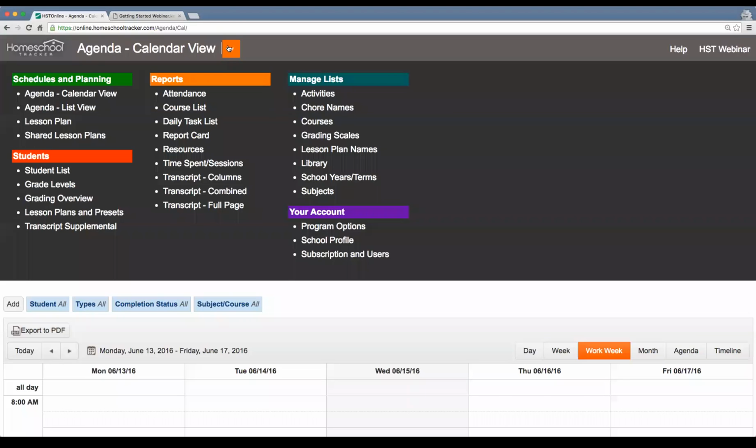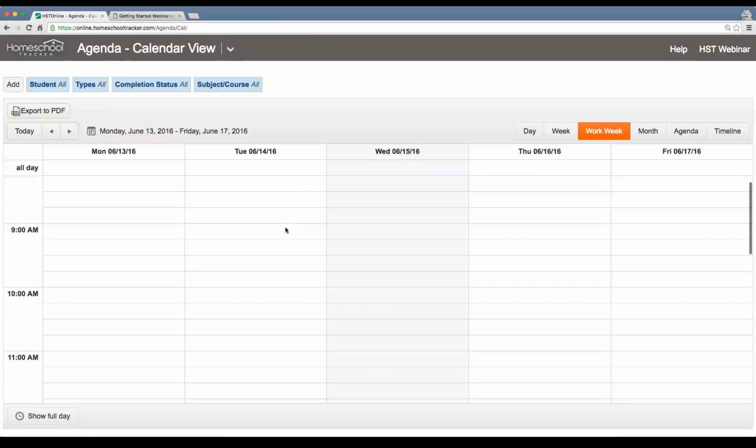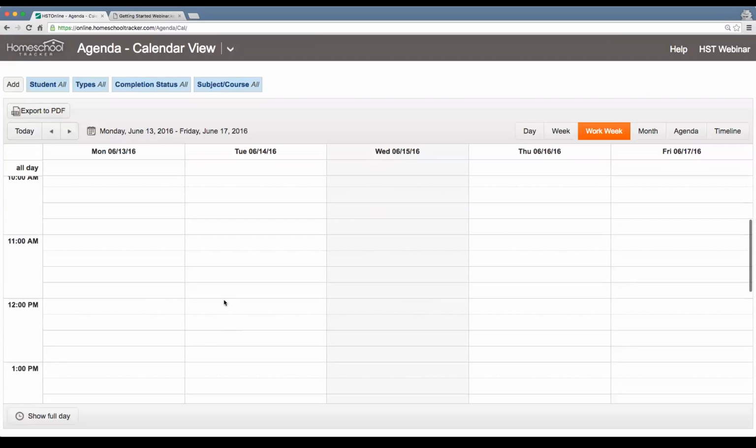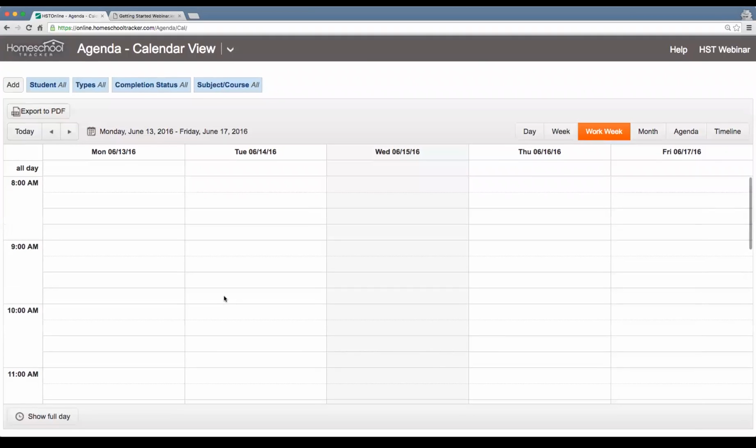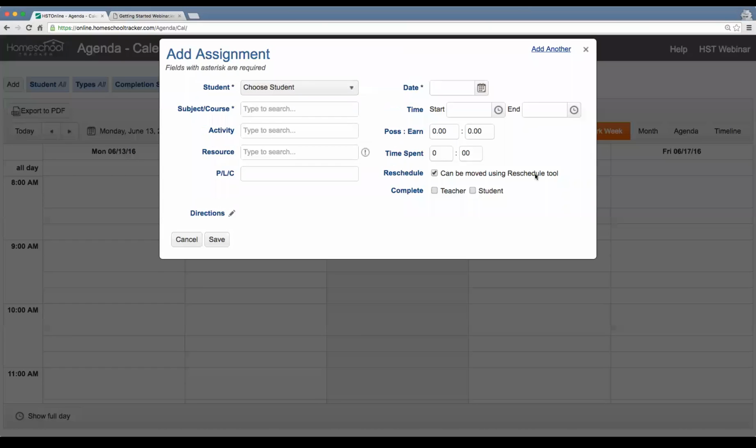Now I'm already in the calendar view, but let me just show you how I got there. From the schedules and planning section, you can just click on agenda calendar view. And now the calendar view just briefly looks like a calendar, surprise. And let me make sure I'm on today. Yep, 6:15. So I'll go over the interface of the calendar in just a minute, but let's go ahead and create a single assignment. So I'm going to go ahead and click on Add, and we're going to choose Assignment Single. Now this is that entry form that we just looked at.